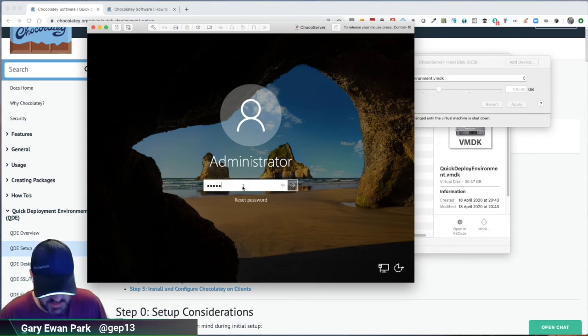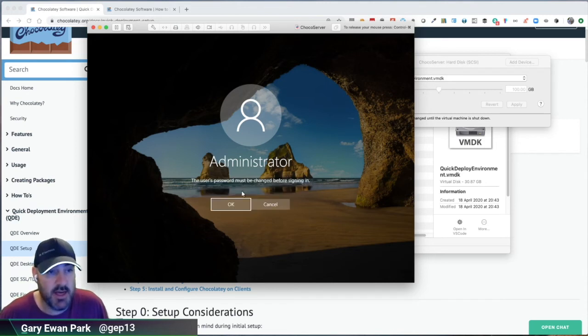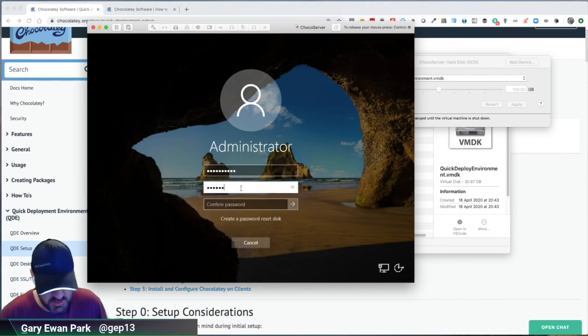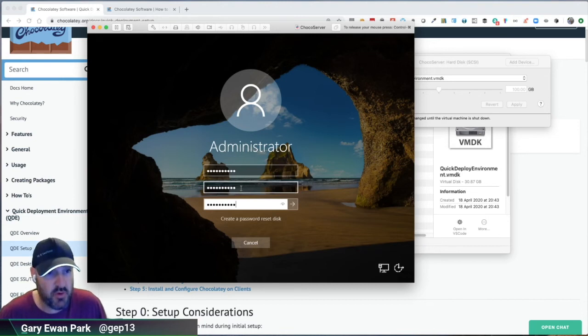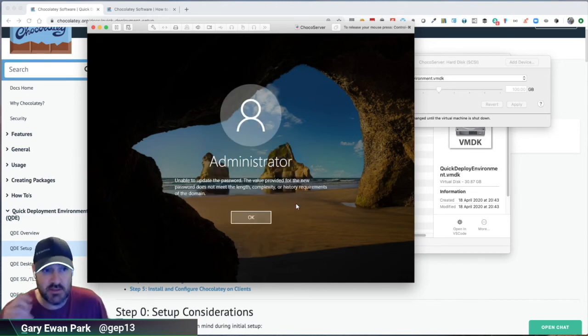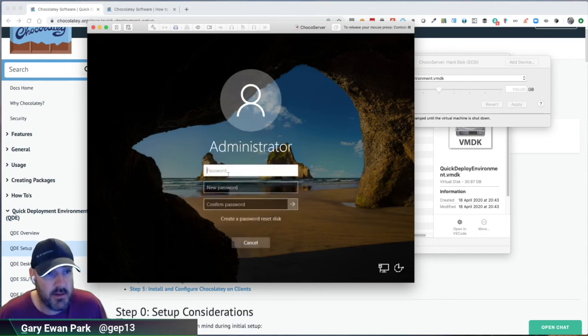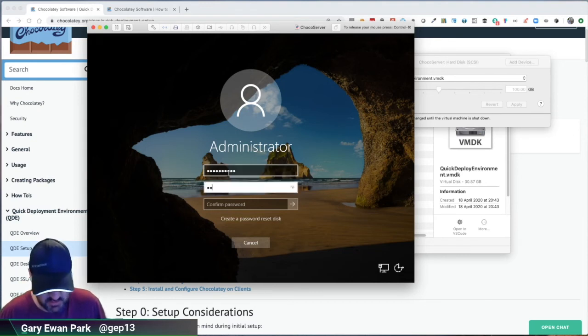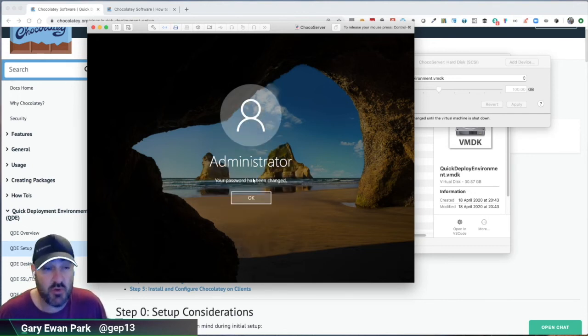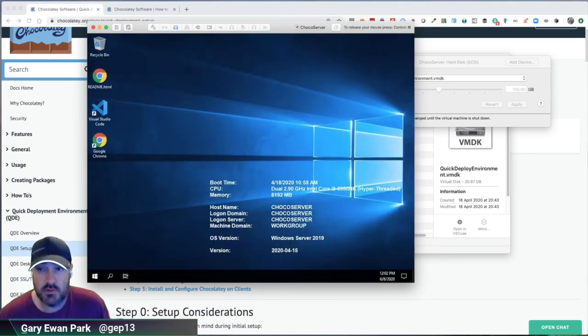Now, the password that you're going to need to use will have been sent to you in the email that you got providing access to the QDE image. And what you're going to need to do is immediately change that. So we're set up for secure by default. So we don't like to have access to this information. So we encourage an immediate change to the password. So I'm just going to try and get a password that matches the security requirements of the image. And with that done, I will then be able to log in to this machine.